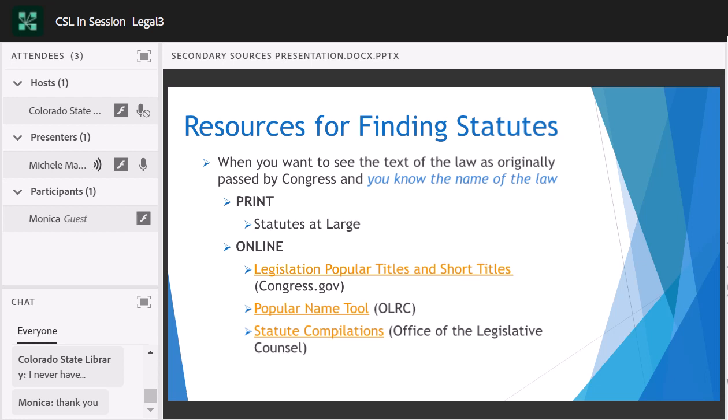Another resource, when you know the name of the law, is the Statute Compilations. This is an online tool hosted by the House of Representatives Office of Legislative Counsel, and it includes frequently requested compilations of those public laws that either do not appear in the U.S. Code or that have been classified to a title in the code that's not been enacted into positive law. So those are great places to go when you know the name of the law.